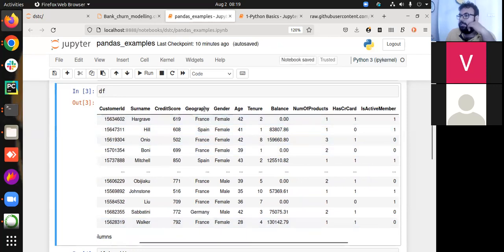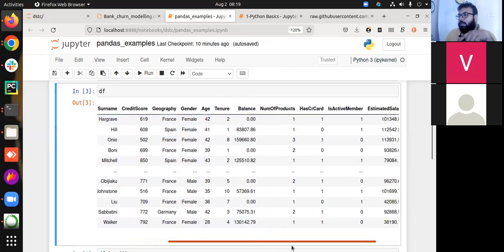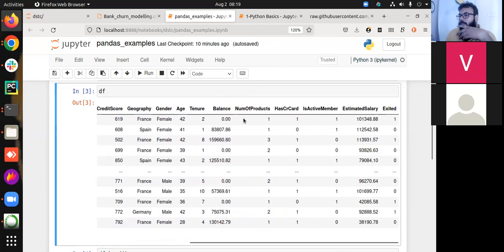Okay. Geography means which country it is. Gender, age, tenure, how many years the person was with the bank, balance, number of products that the customer is using, has credit card or not, 1 and 0, is an active member, yes or no, 1 or 0, estimated salary based on the account statements or whatever, right? And exited. The point is why we are going to look into this data set, because this will help us predict if a given customer is going to leave the bank or not.